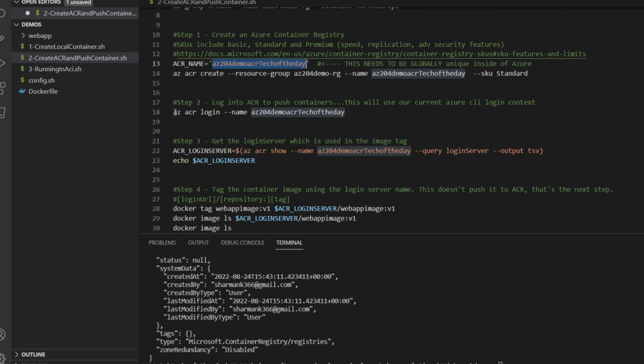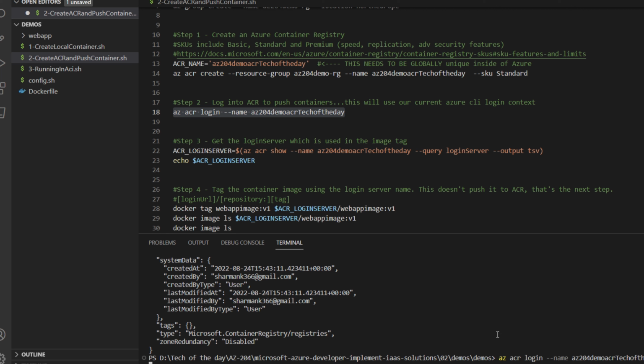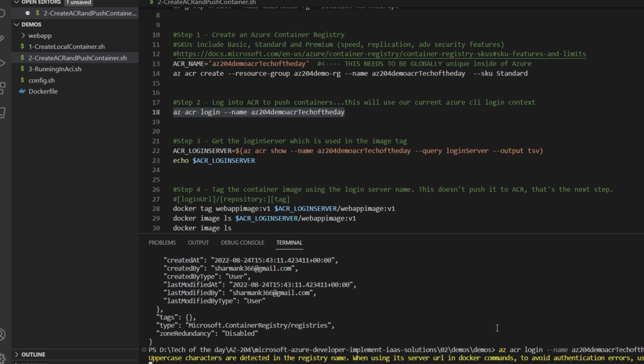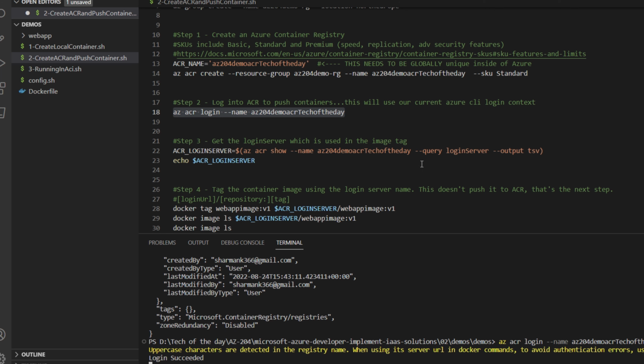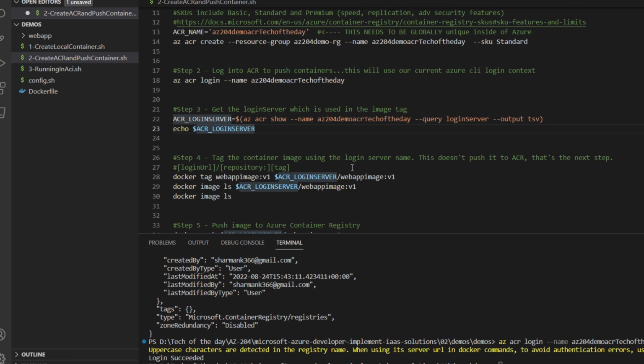So let's say Azure login to this, and it will use my existing context. The login succeeded, and now what I'm doing is creating the login server, and then I will use this login server to display for the Docker tag part. Okay, let's continue.